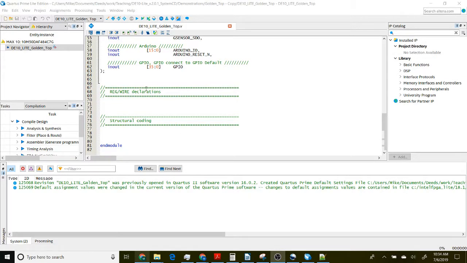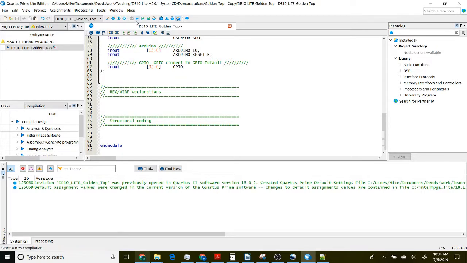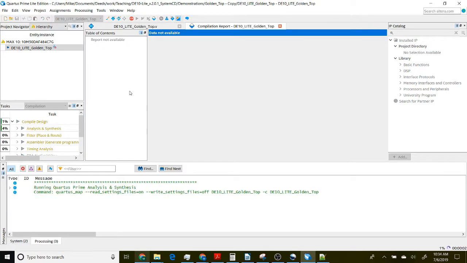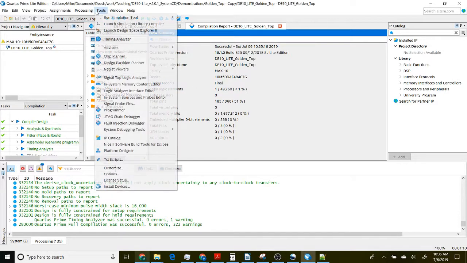Let's go ahead and compile this without making any modifications and try downloading it to the board just to make sure that process works. So we'll go to this arrow here for start compilation. This will take a few minutes. Now we've finished, and we can see that it's basically not using any actual logic in the device. I'm not sure why it shows one.